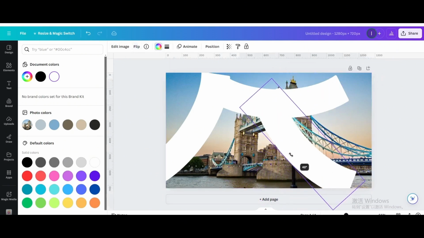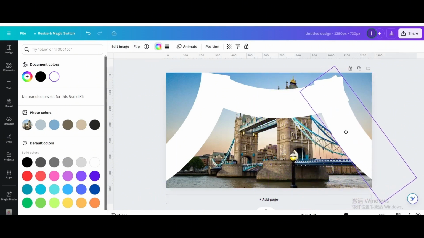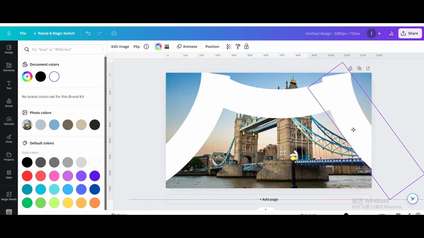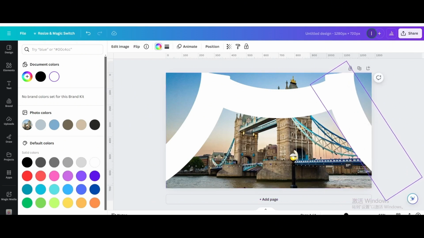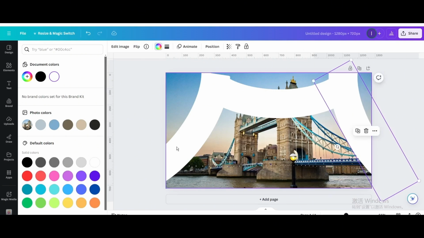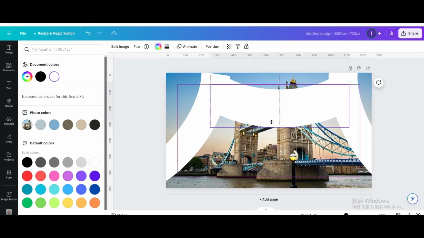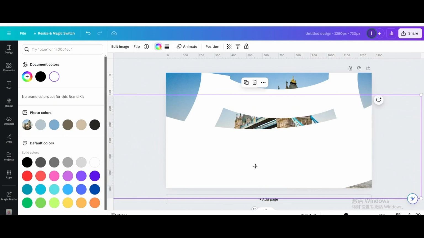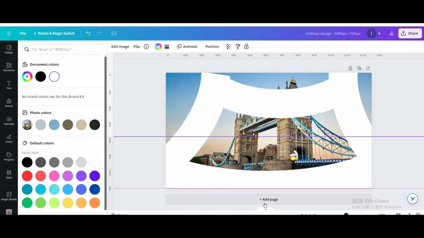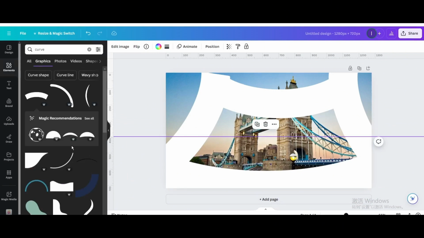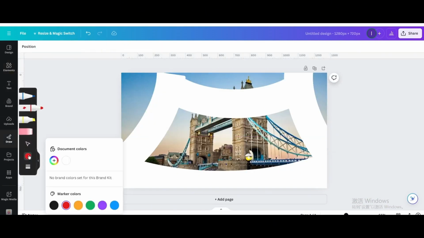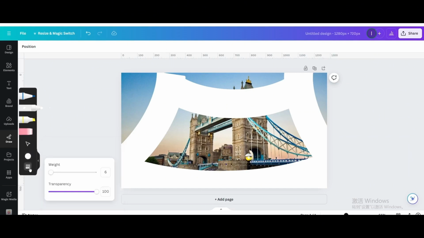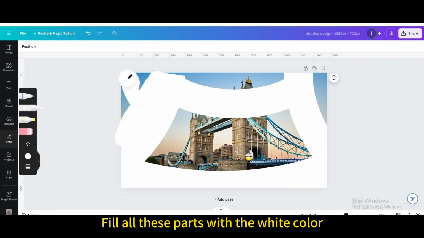Rotate and move it. Duplicate again. Move down. Resize and move it again. Go to Draw. Change the color to white. Increase the weight to maximum. Fill all these parts with the white color.